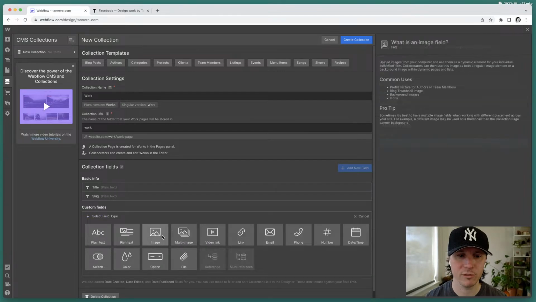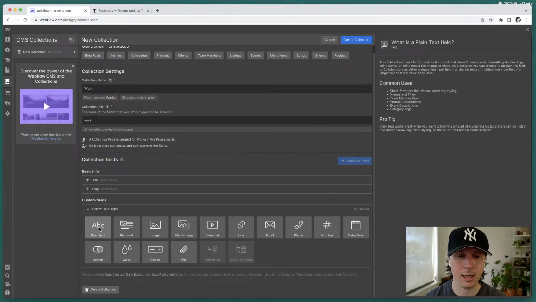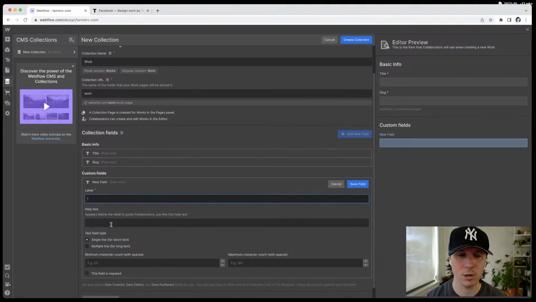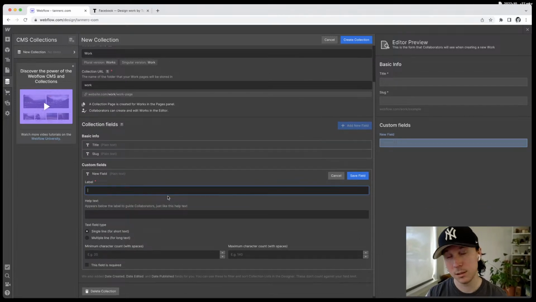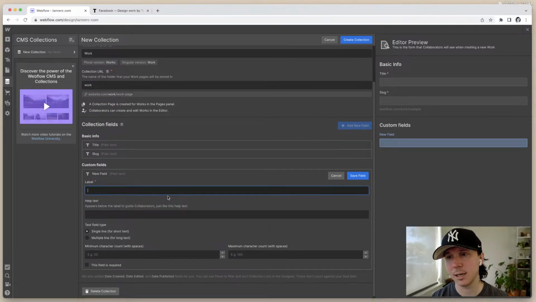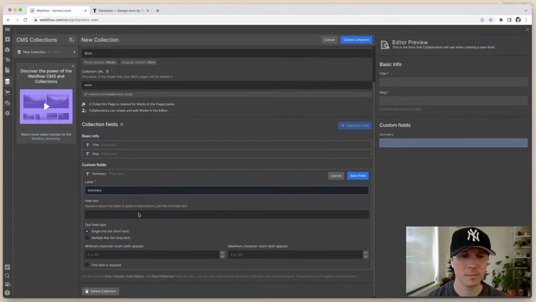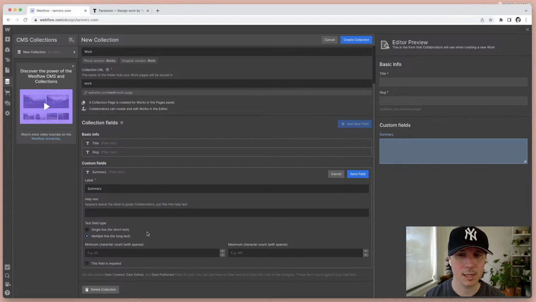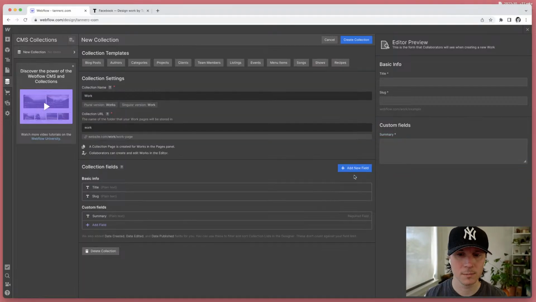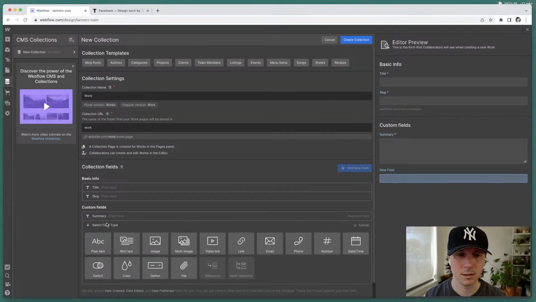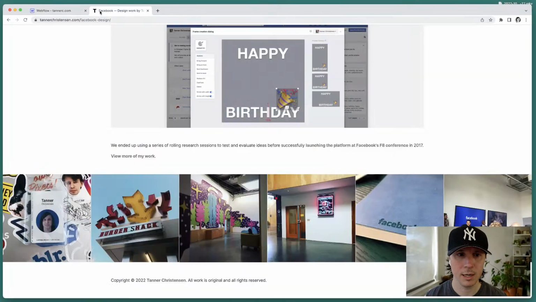I will add a few more fields though. Let's do a text one for something like summary. This will be multi-line text, and this field is required. Save that. What else do I want to add here?